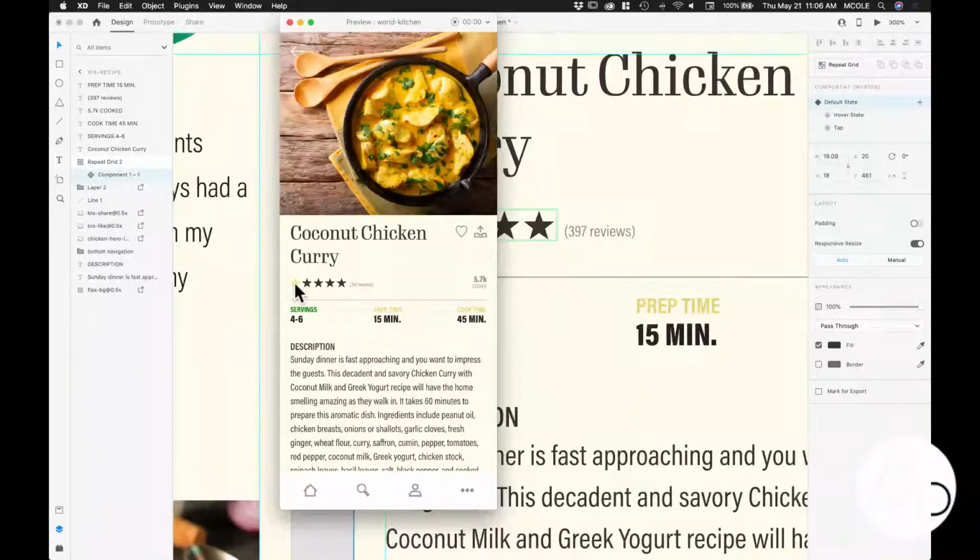So I haven't quite figured this part out, but if I click, it doesn't make that a permanent state change. So I'm not quite sure within XD if you even can do that. And if you can, I'm not quite sure how to make that happen. So I'm still trying to work that out. But you can see I do have a hover state, which is kind of cool. All right.